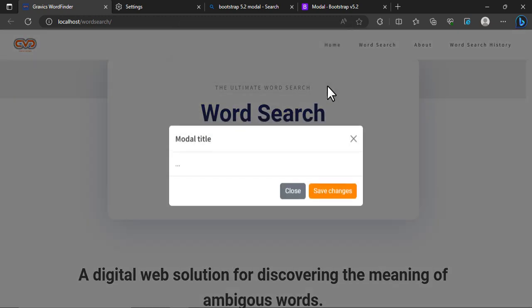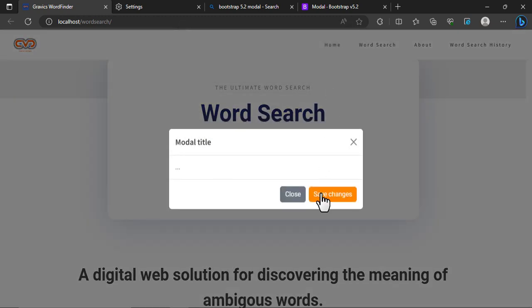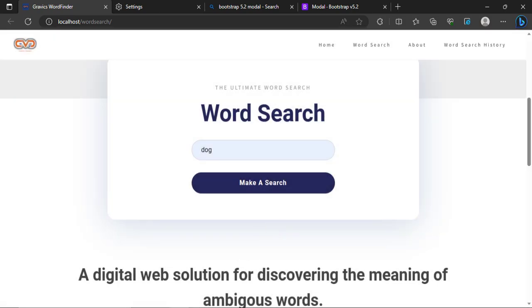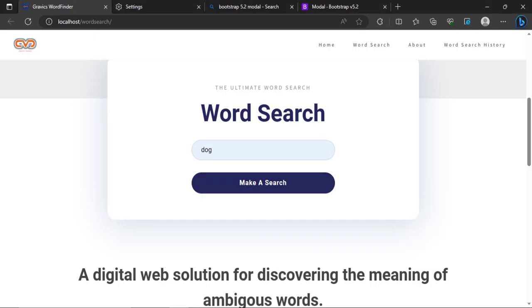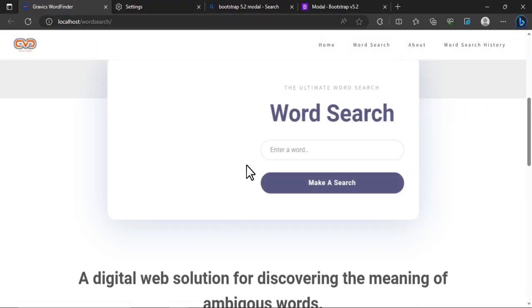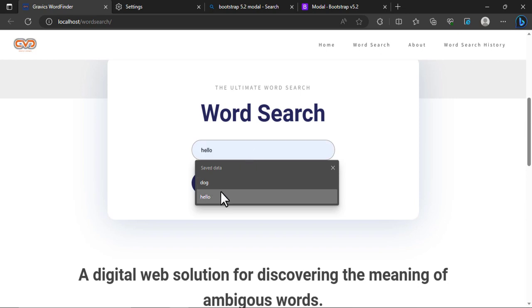Okay, so we're not getting our modal first. Okay, nice, perfect, we are getting it now. So this is what is going to happen. Now I'm just going to take away the alert response. I'm going to comment this out. We don't need that. And let's try it again. Let's try something else, and I'm going to come over here and say hello.